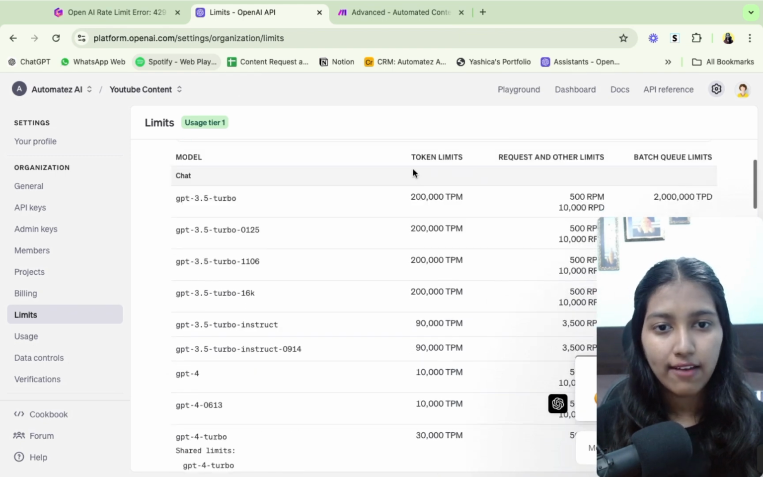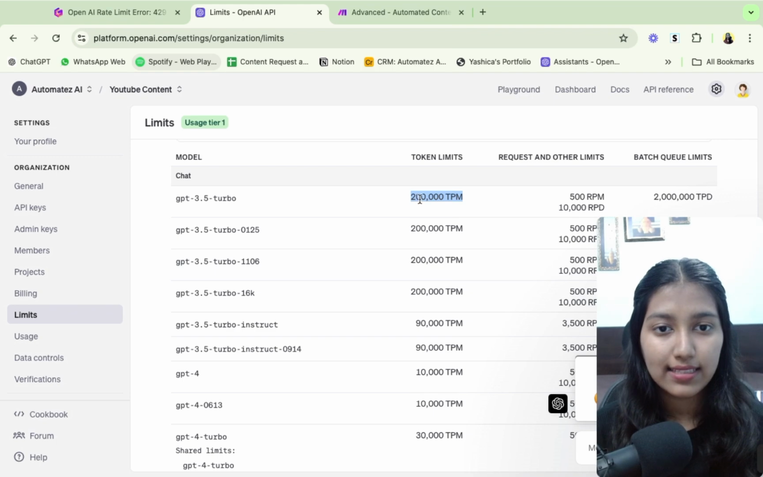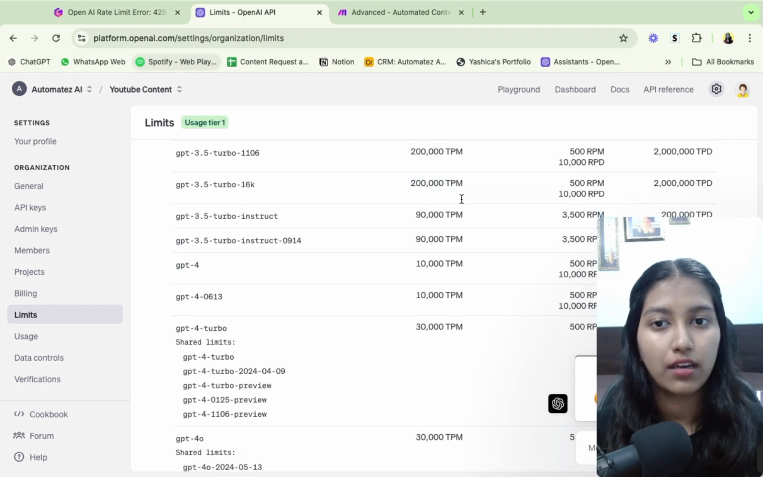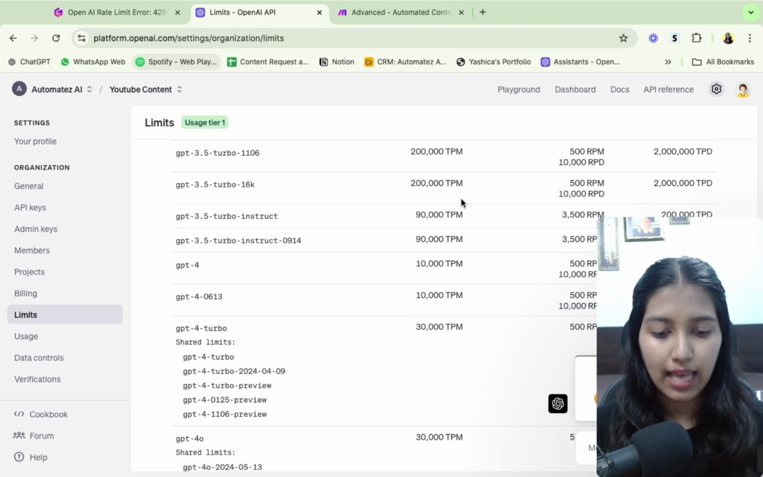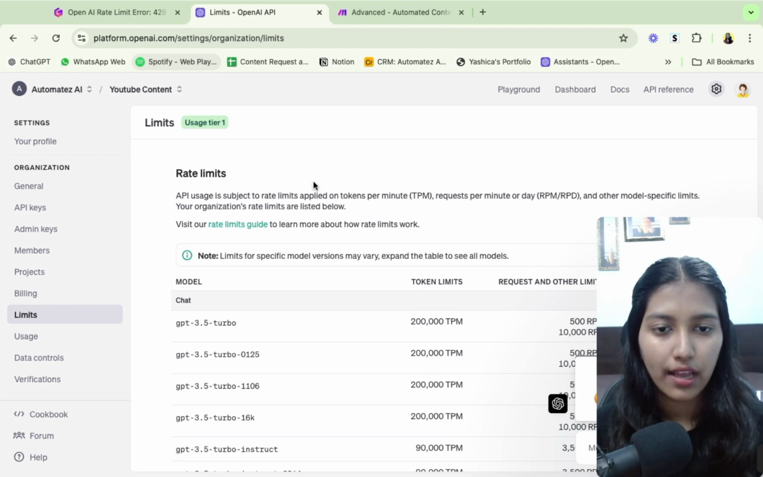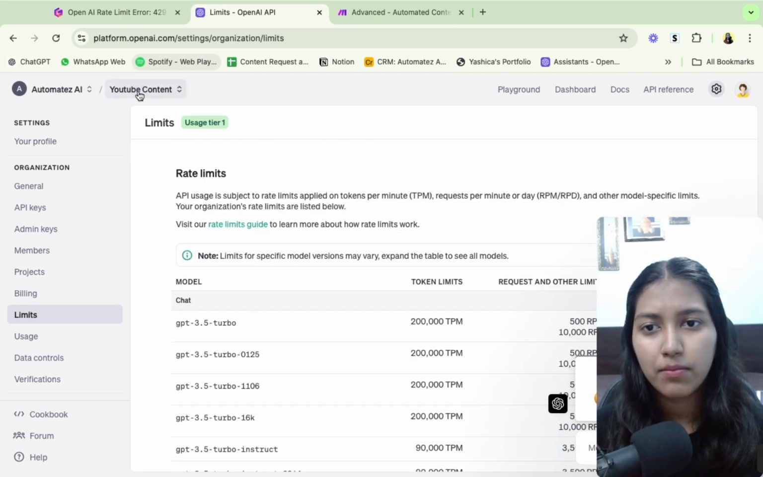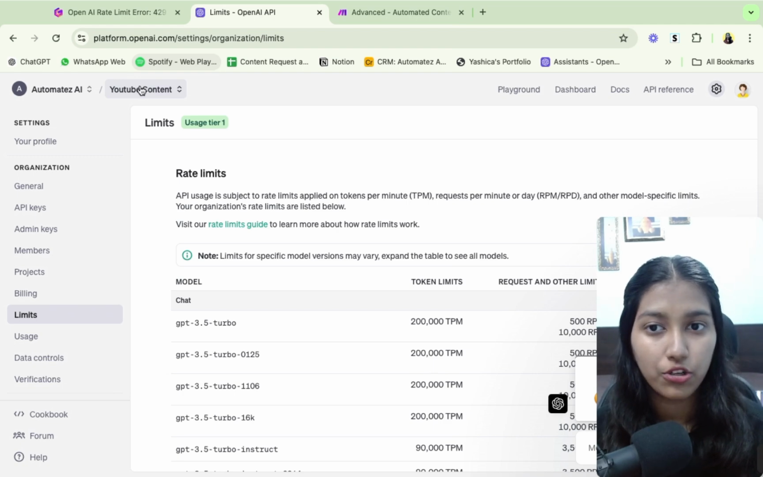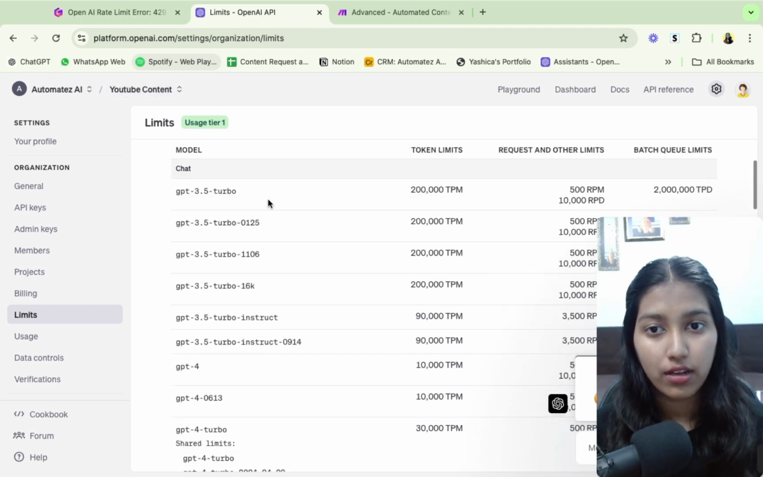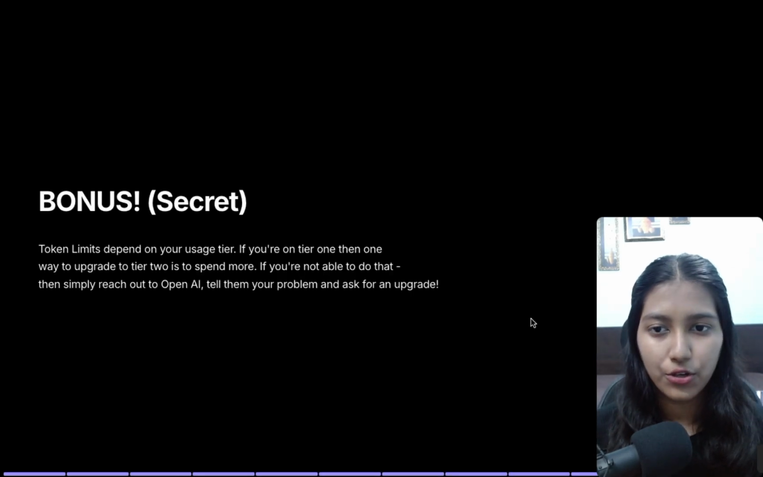So I hope that helped, and that is why this particular page is different for everybody. If I have a 200,000 token limit, then you might have something else. It's different for everybody depending on their usage tier and how much they have spent on OpenAI. For example, the AI automation agencies that use this a lot literally have tier 7, tier 8, right? And they have huge limits because they're working on huge projects. This is a demo account that I have for my YouTube content only. On my real account, my usage tier is much more.